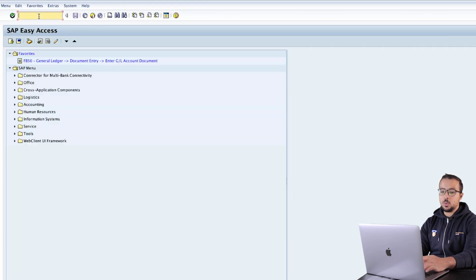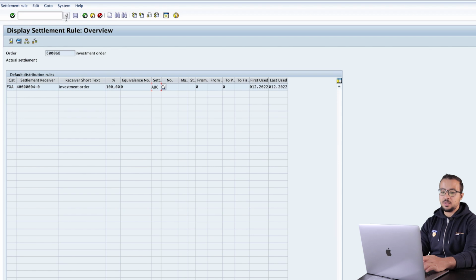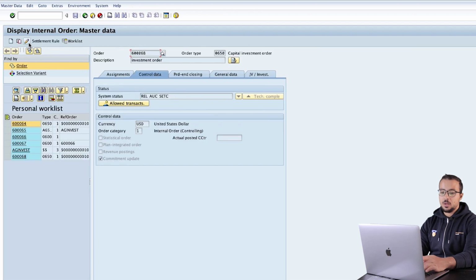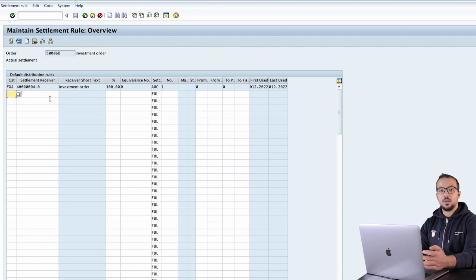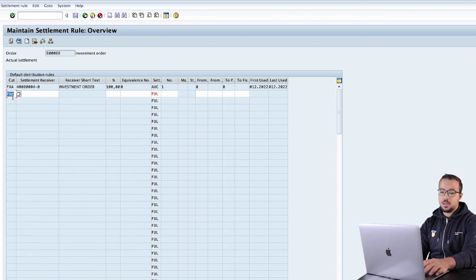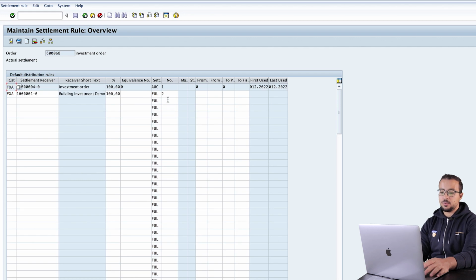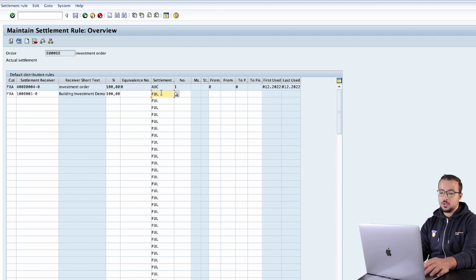Now I will go to the internal order master data, go to change, settlement rule, and we have to add the line for the final asset manually. So here I will add FXA, and here is our asset code, 100%, and this is the settlement type full. So this tells SAP that this is our final asset.